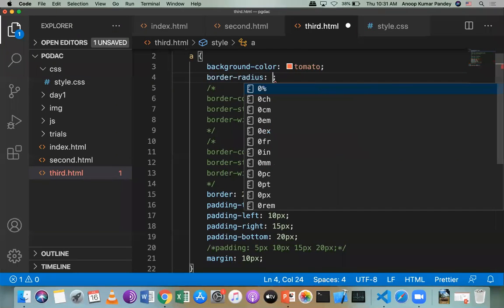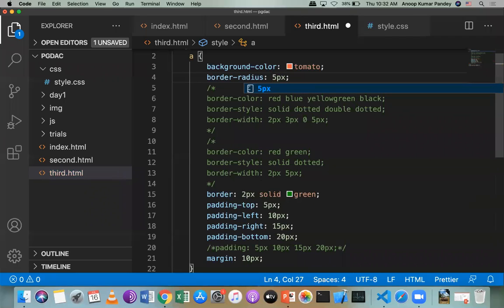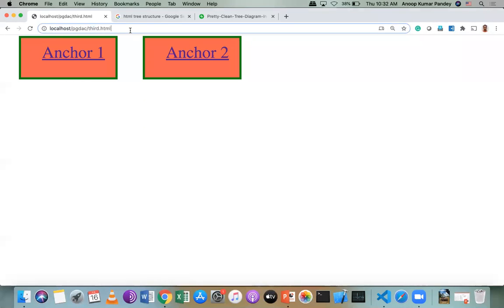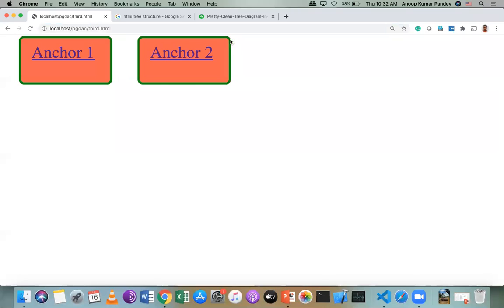So border radius: if I want to change the radius of the corners of the border, then I will use the border radius property so that the corner appears rounded. So like if I am putting 5 pixel, let us see how rounded it is. So now this is a rounded corner. So this is the radius of the corner of the border.